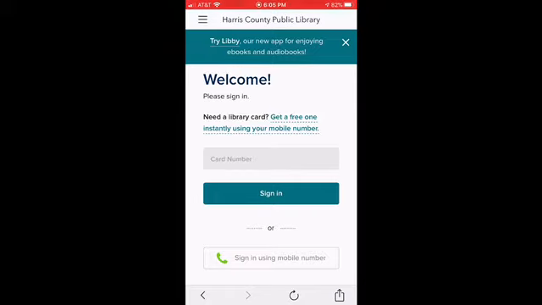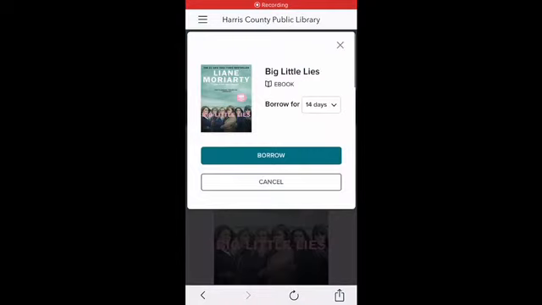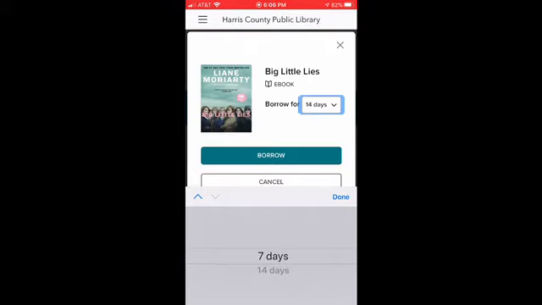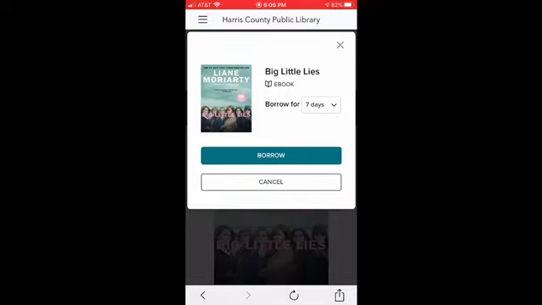Okay, and it may ask you to put in your library card number again. So go ahead and do that. So let me just do that real quickly. Okay, so once I added my library card number again, this screen popped up. So here I can change the length that I have the item for. I'm going to go ahead and just do 7 days. You can do up to 14 days. And then just click borrow.